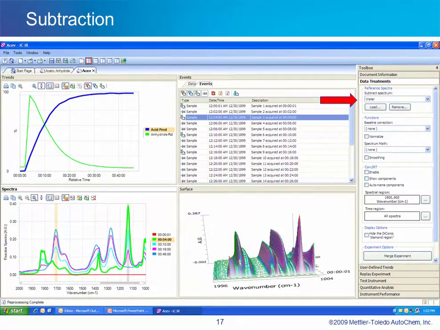Now, if we were not happy with these results, all we would have to do is go back to that drop-down list, select none, and then our data would be automatically put back to its original.